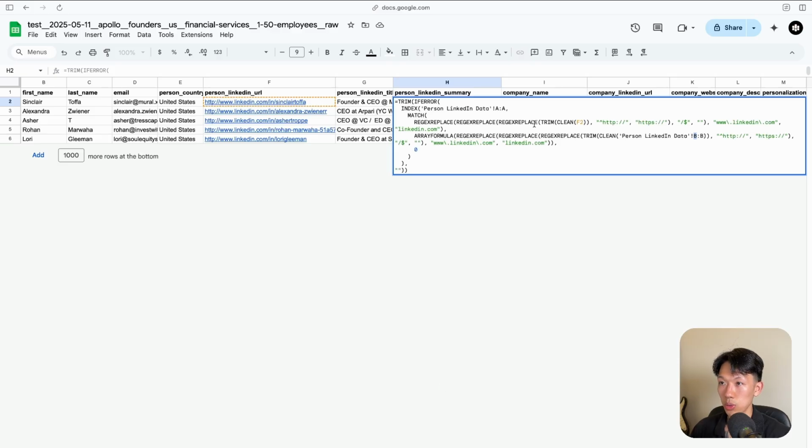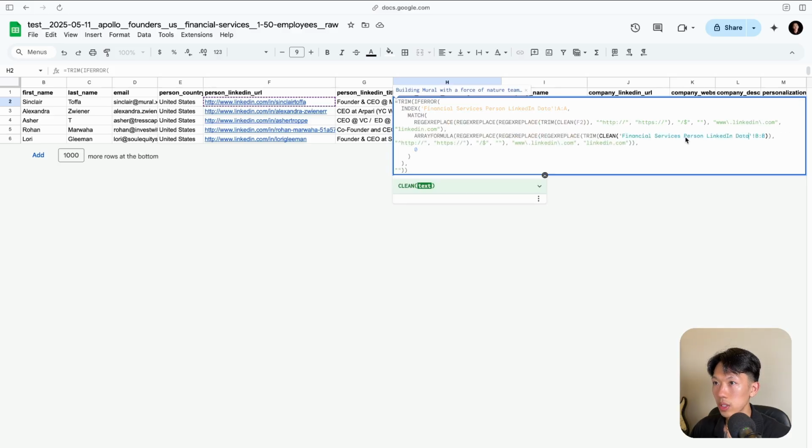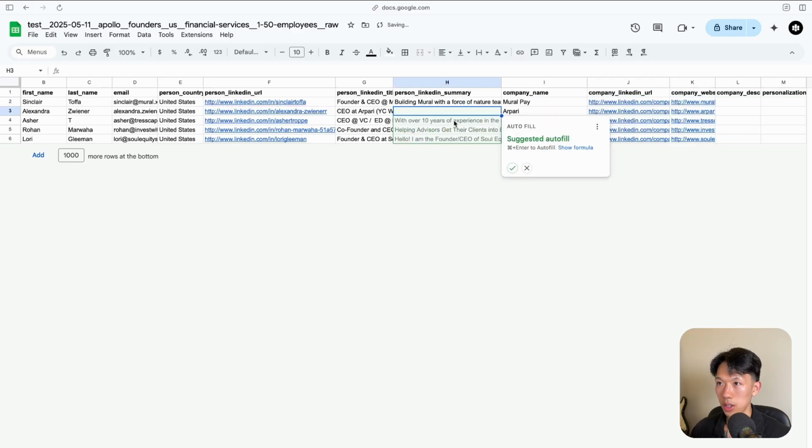But take note, this was a template. So this should be financial, is that correct? Financial services LinkedIn data. And it should also be the same for this one right here. Right. So you can see this already popped up. This is the about section for this guy Sinclair Tofa. So if you press enter for that, we should get everything. And then we click autofill and we got it.